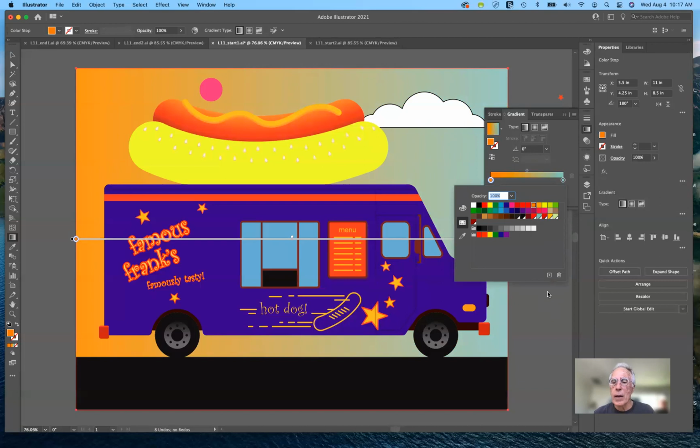Okay. And now I want to add this new gradient to our selection. Now, if I wanted the gradient to go in the opposite direction, all I have to do is click here. Notice that it reverses the direction of it. That's one thing that we can do.